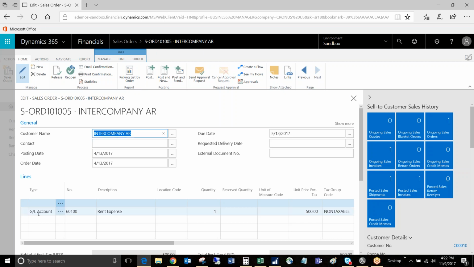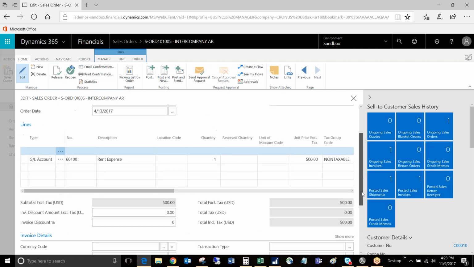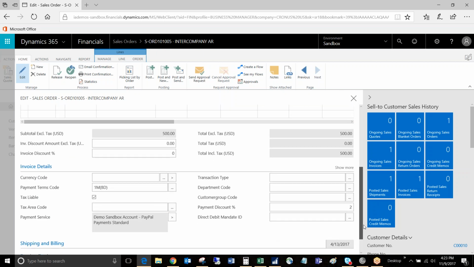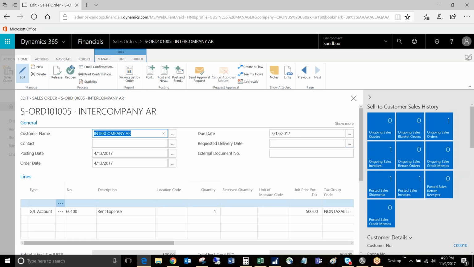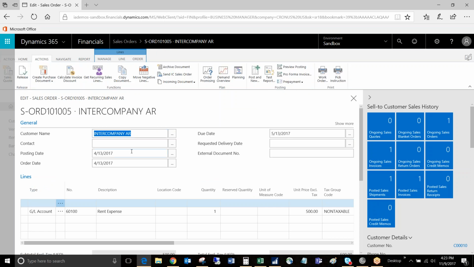So down here, I'm paying a rent expense, and I need to be able to distribute that. I'm not paying it, but I'm doing an order for it. So I need to be able to distribute that against the intercompany. So I've got the $500. It's going to hit the 60,100 account. And once I get the whole order form filled out, then I can go to the Actions button, and I simply click Send IC Sales Order, which means send the intercompany transaction to the existing company that I've done in my mapping in the intercompany setup.